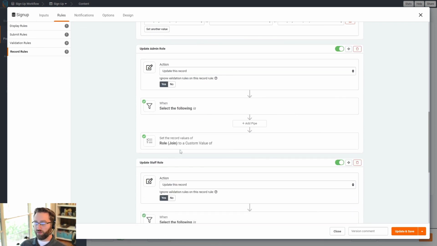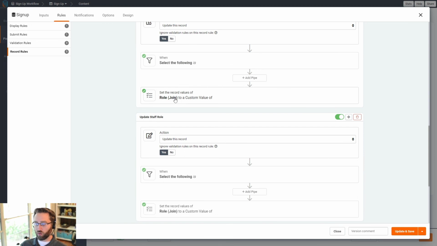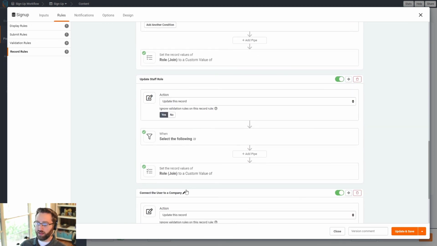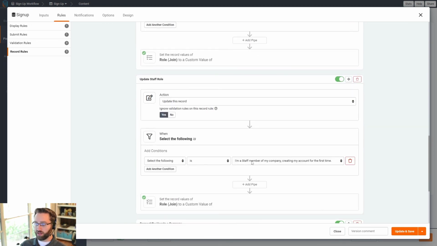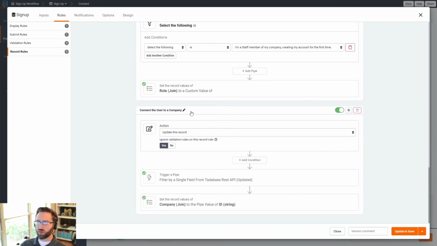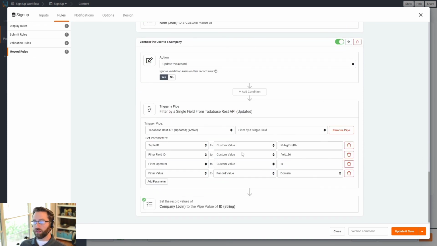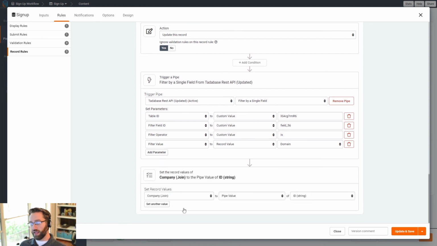Rule number 3 and 4 are updating our user role accordingly based on the selection that was made using this field. And lastly, rule number 5, which applies to everybody, admins and staff, is we are updating the user record. We are using the REST API to filter companies where the domain of that company matches the user's domain. And then we're returning the company ID and using that to set the connection field going from users to companies.